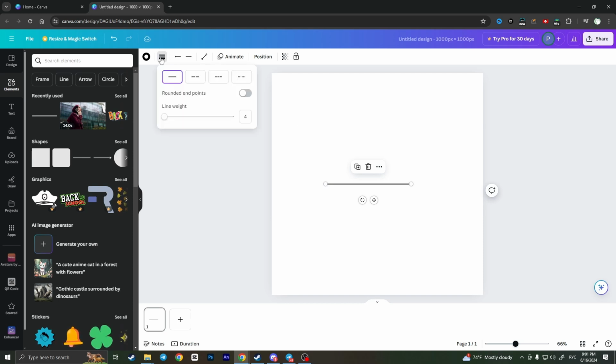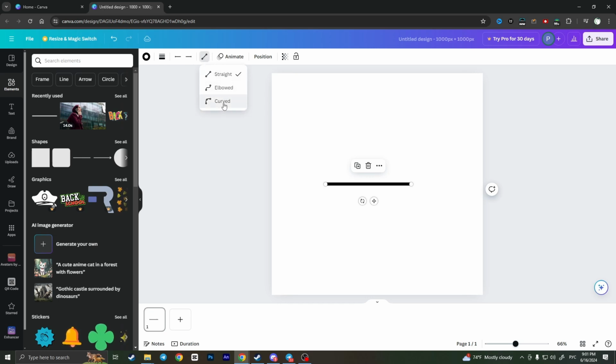All you have to do is, for example, first of all you can just increase the weight of this line. To bend this line, you need to click on this line type button right here and choose curved. So simply click on curved, and as you can see now I have three dots.